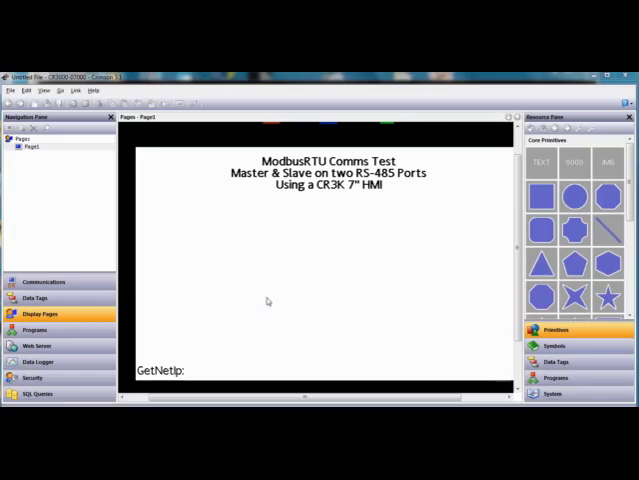Hello there folks, this quick video today is going to show you how to use a Red Lion CR3000 7-inch HMI to act as both a Modbus RTU master and also a Modbus slave device. This product is really unique because this particular HMI actually has two RS-485 ports on it. So we're going to configure one of the ports to act as a Modbus master and then the other port to act as a Modbus slave.